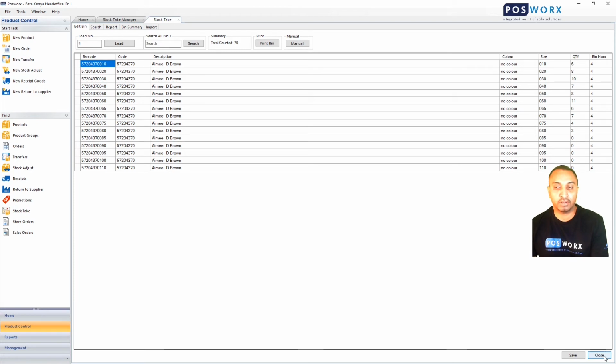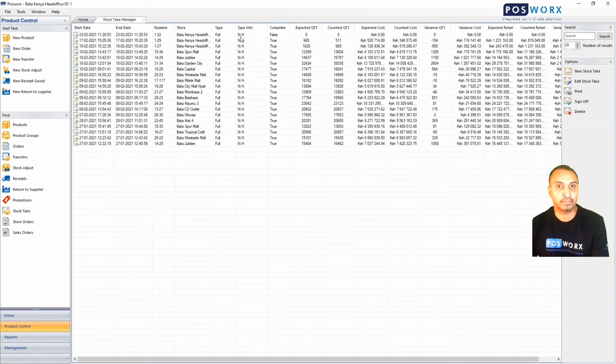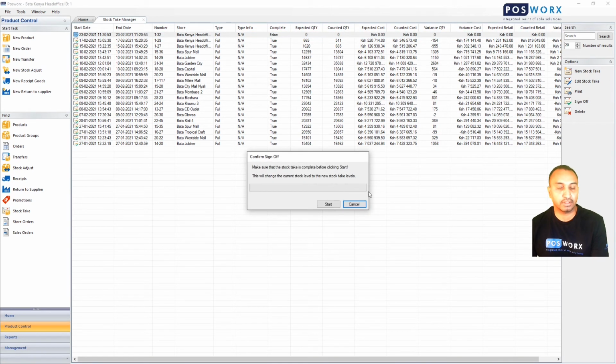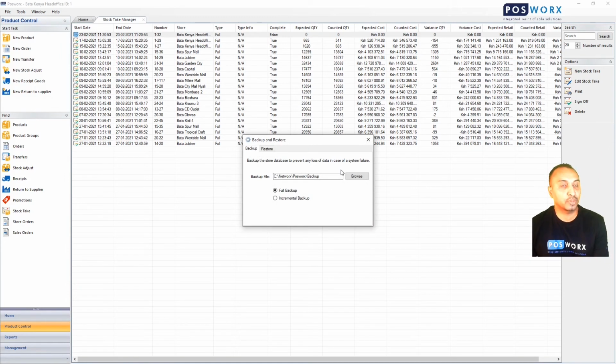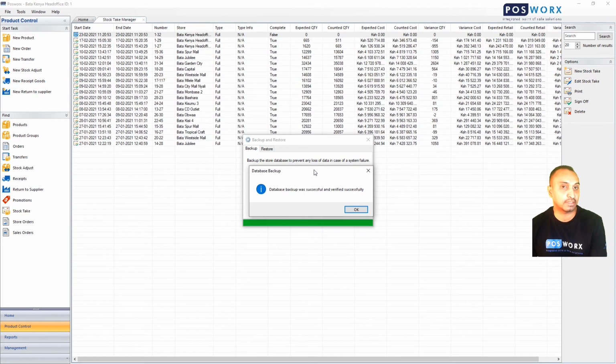Once you've done capturing all of your bins, you can click on close. You can then select the stock take that you are busy working on. Click on sign off. It'll ask you, are you sure you want to sign off? It will say start. The system will make a backup of your Posworx before the stock take has been signed off. So if you have any issues such as finding stock just after you've completed the stock take, we are then able to reverse the completion and allow you to capture in those additional units.